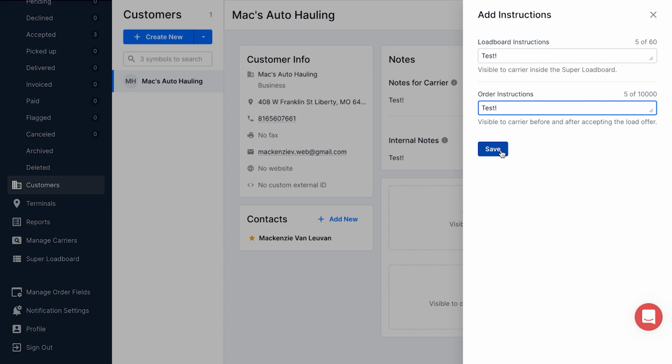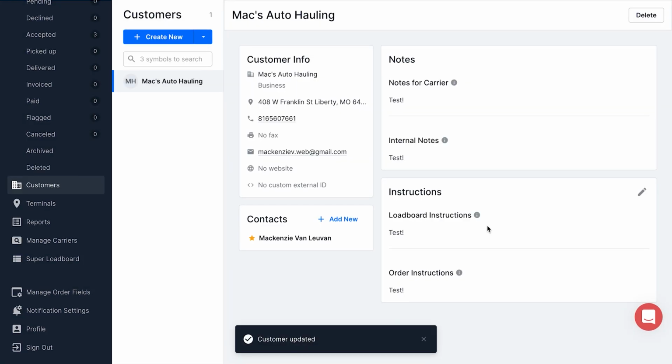Lastly, order instructions will be included when the order has been officially accepted by the carrier. These instructions are visible to both the dispatcher and driver. Anything they may need to know while this order is active should go here. An example of this could be letting the driver know to notify the location before arriving, or maybe directions to a specific spot at the delivery location for drop-off.